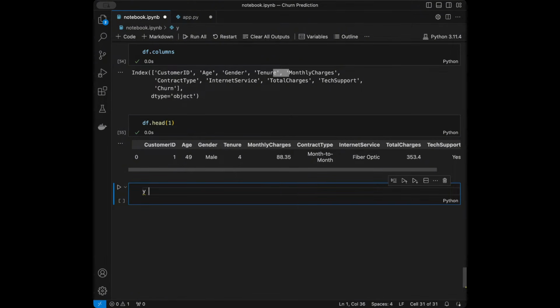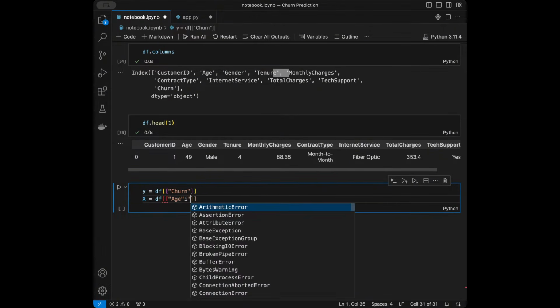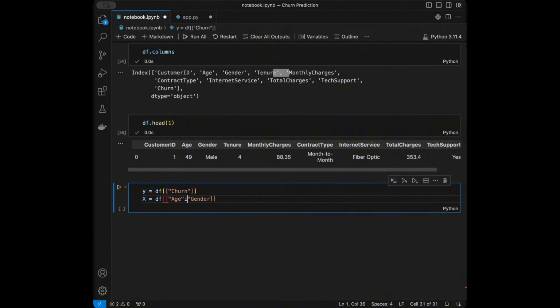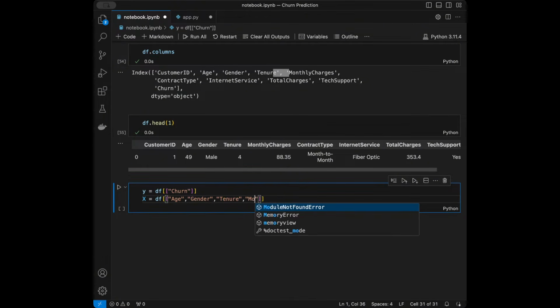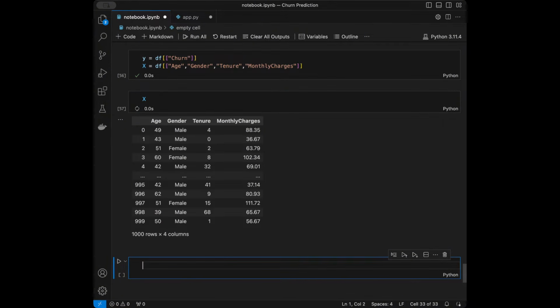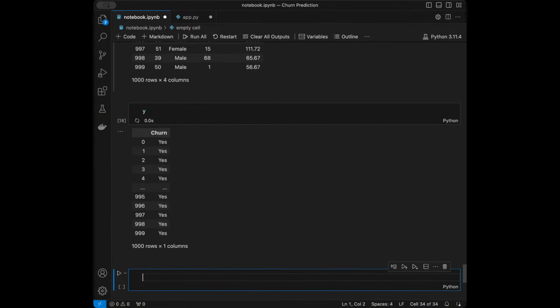Of course, Y is going to be churn. But before that, let's first set Y like churn. And at the X side, we are going to have the data frame, and I'm going to take age, gender, tenure, and monthly charges. So these are going to be my predictors. I'm going to use them for predicting this.